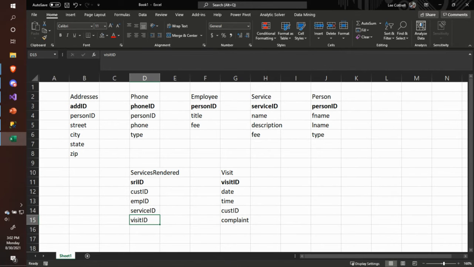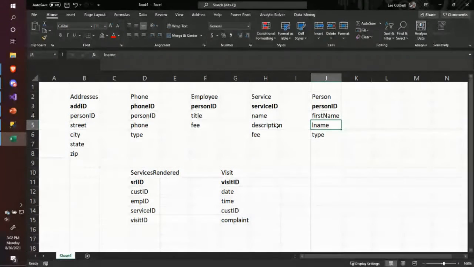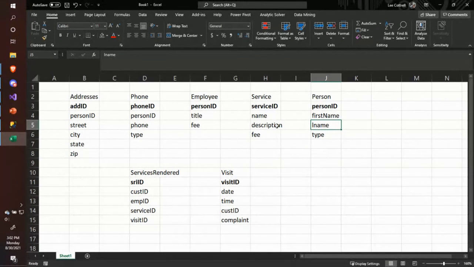Imagine for a moment, just a moment, that someone says they don't like F name, and they want this to be called first name. You have 47 programs that read out of this database, all using the field F name. You've got to go find them and fix them all. So changing these things once they're built and implemented is a serious decision.